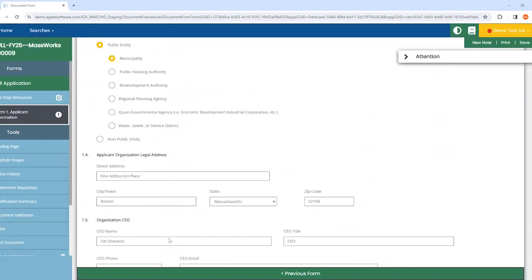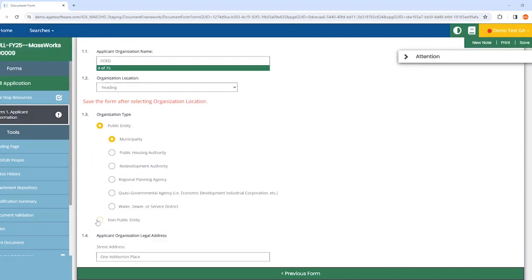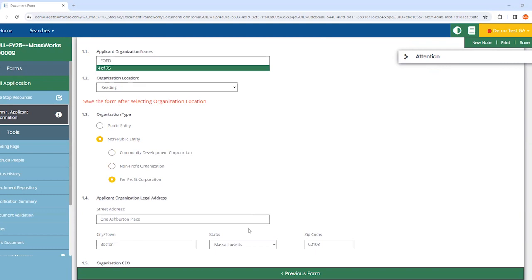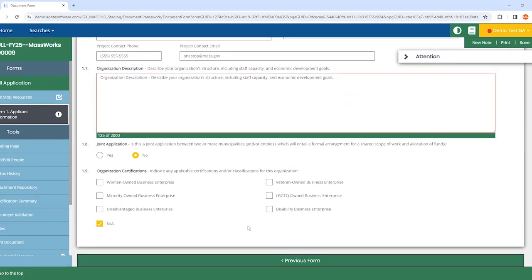If I were applying as a non-public entity, the questions asked would be a little bit different. So here I'll just quickly show for a for-profit. After organization description and joint application, I'm just asked about my organization certification. So I do not get asked any of the questions related to MBTA communities or the economic development tools that are offered for public entities by the Commonwealth.